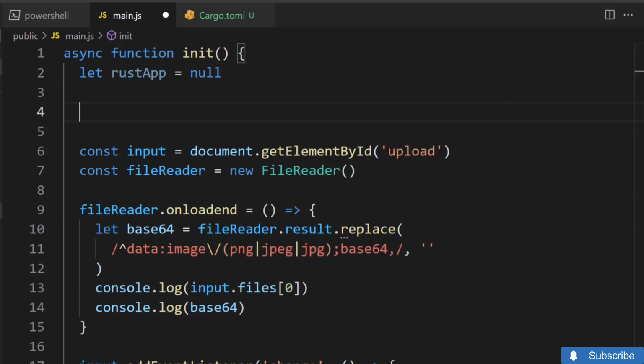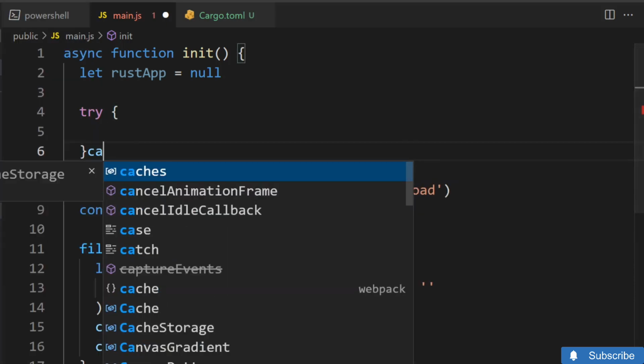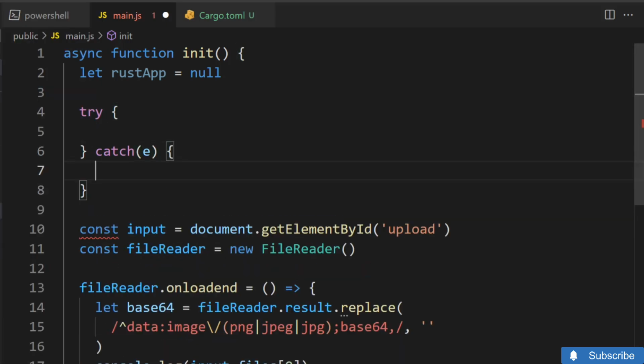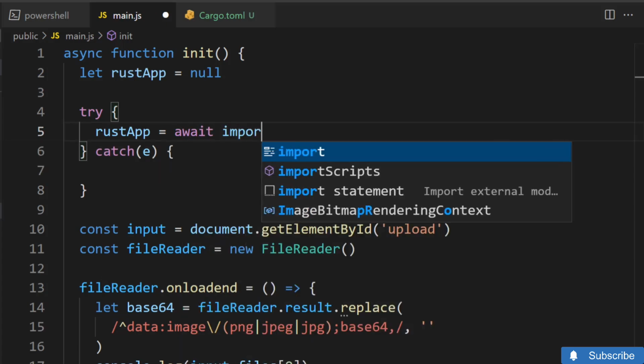Next, we're going to write a try-catch block. Importing a file can potentially fail. We should stop the function from running before executing further code. We are deciding to import Rust before listening to events in our script. It doesn't make sense to listen to events when Rust can't do anything with the data. Inside the try block, update the rustapp variable to the import function with the await keyword.